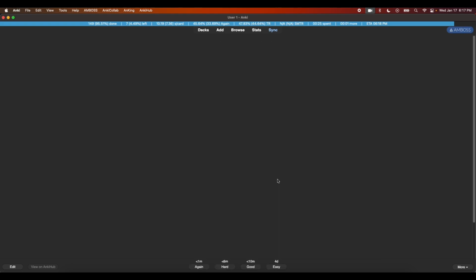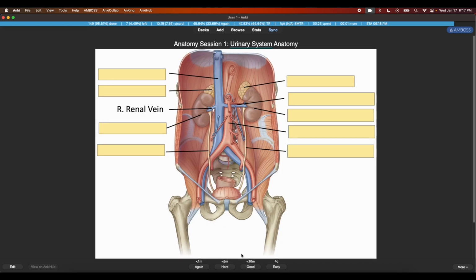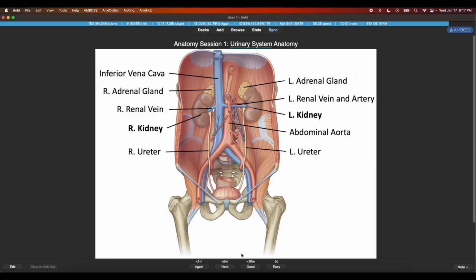Left renal vein and artery. Oh, right renal vein. Got my sides mixed up. Okay, so right renal vein. Hit good. Undo works. Right renal vein. All the masks are working. Excellent. So now you know the purpose of why I map G to R2. And now let me show you why I map comma to L2.